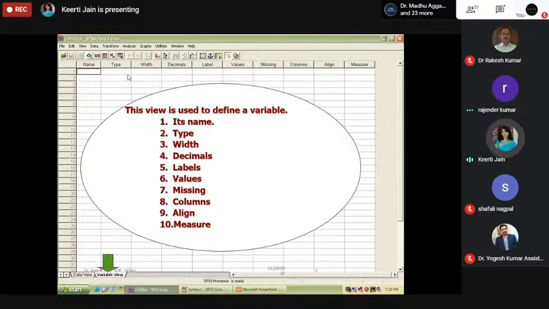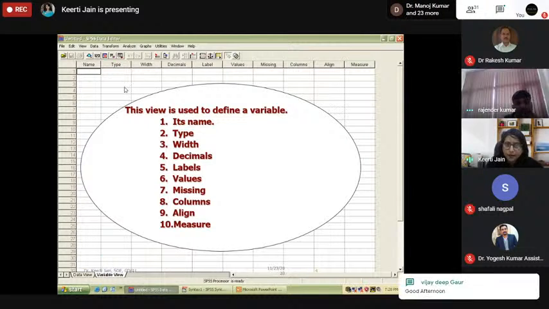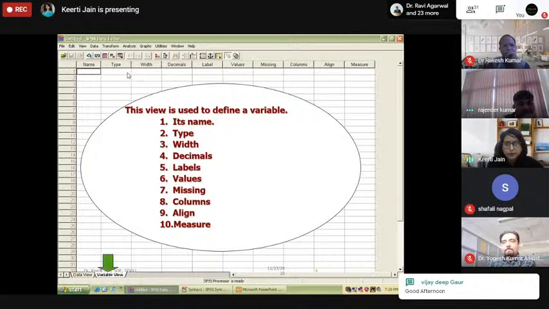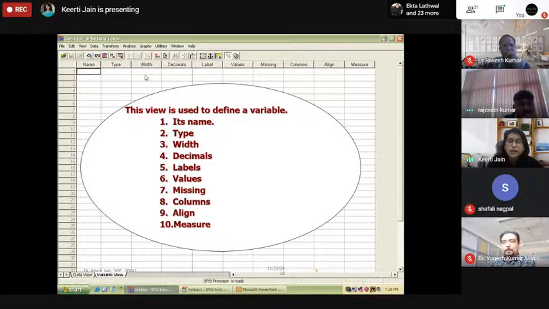Type will help us find out whether the thing you are writing under this particular variable is numeric or a string. Whatever it is, accordingly you need to select the option from type. Then width will be the number of characters you are going to write in this particular column. If this identity number is numeric, it will be an integer, so a decimal number is not required.